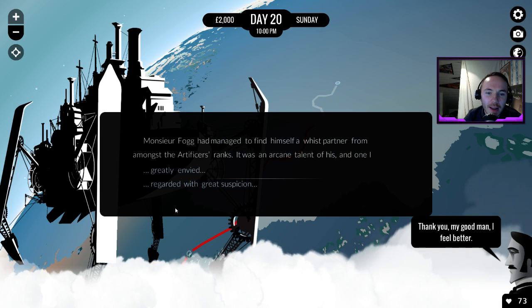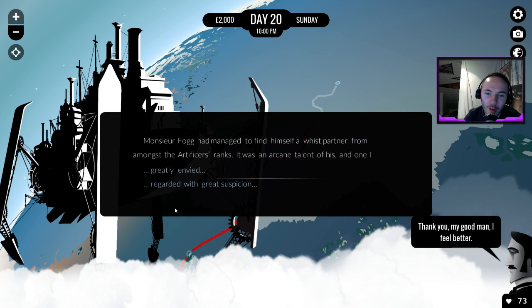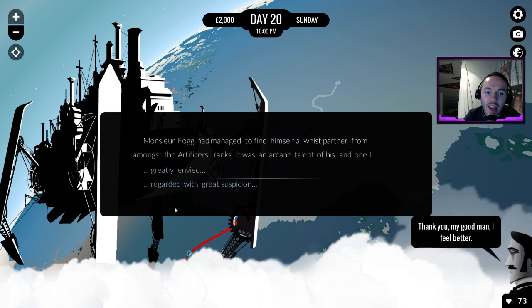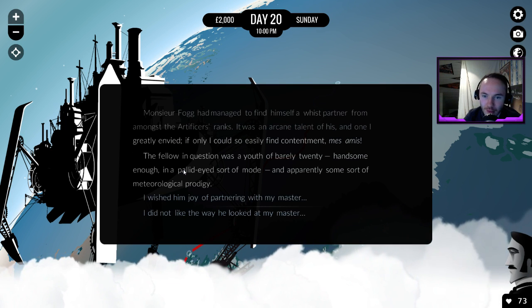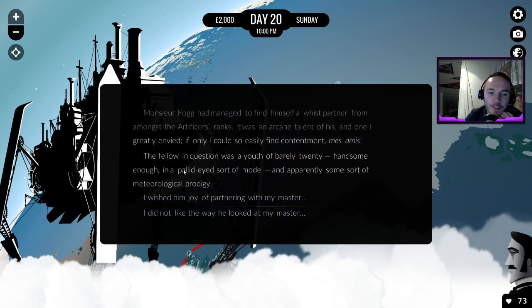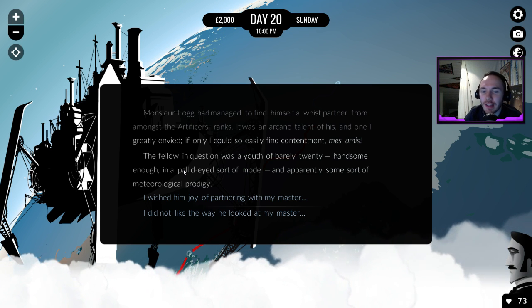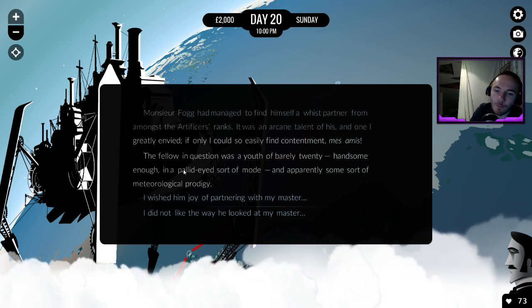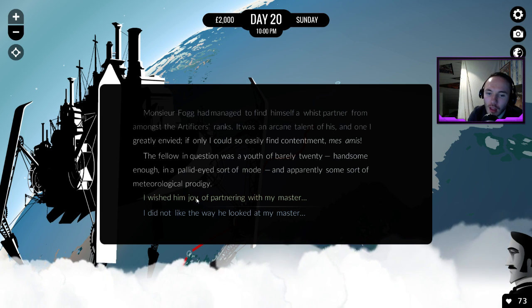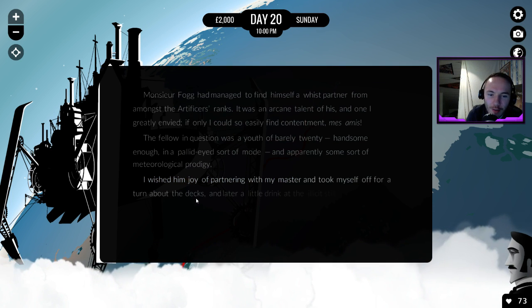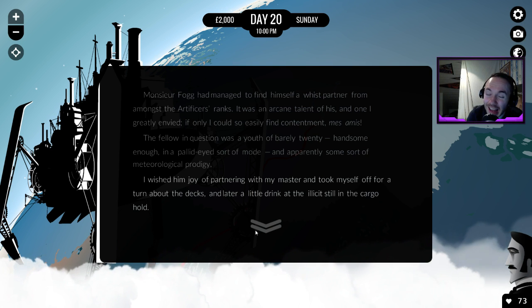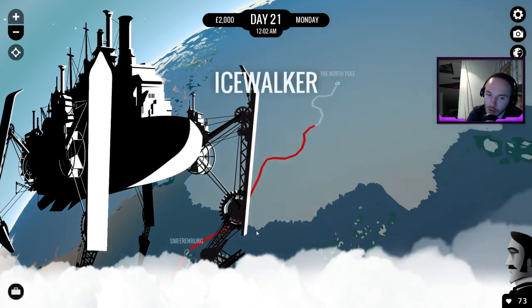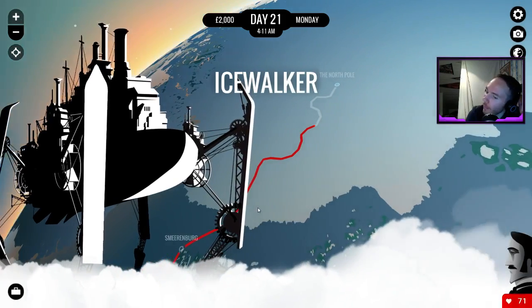Monsieur Fogg had managed to find himself a whist partner from among the artificers' ranks. It was an arcane talent of his, and one I greatly envied. The fellow in question was a youth of barely 20, handsome enough and in a pallid sort of mode, and apparently some sort of meteorological prodigy. I wished him the joy of partnering with my master, and took myself off for a turn about the decks, and later a little drink at the illicit still in the cargo hold.